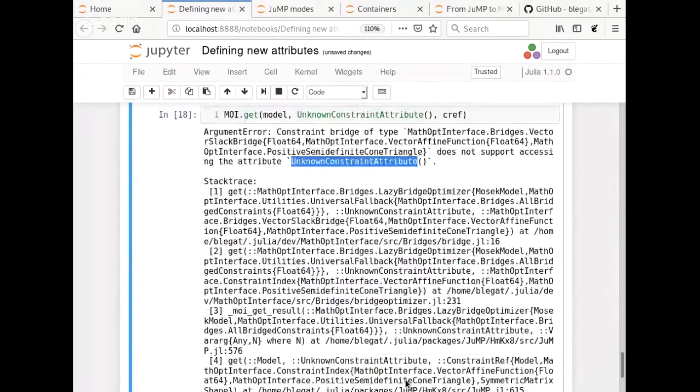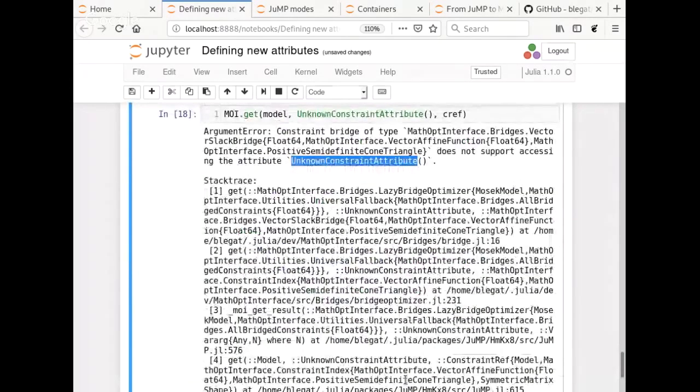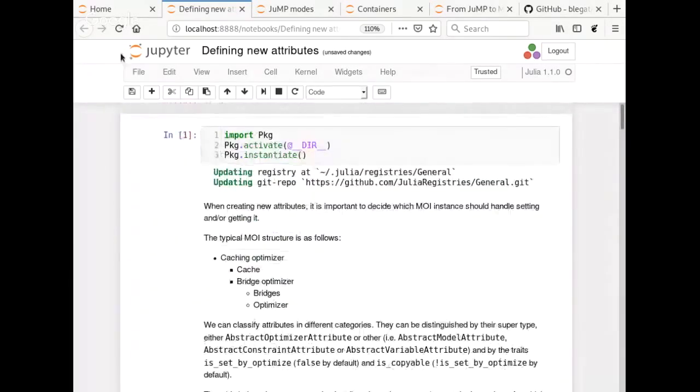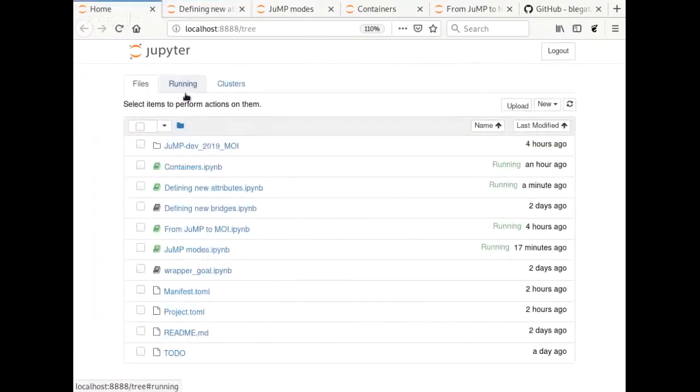So that's the reason it doesn't work. Right? So that was how to define an attribute and how it interacts with cache and bridges. Yep. So, a solver-specific constraint attribute is set by optimize. That won't work if the constraint is breached. It works if the constraint is not breached. If the constraint is not breached, it goes directly to the optimizer. But if it's breached, then it needs to add the bridges.